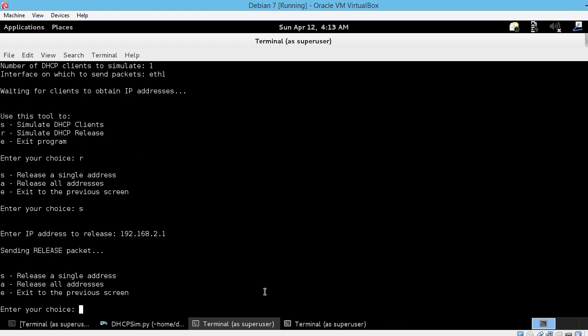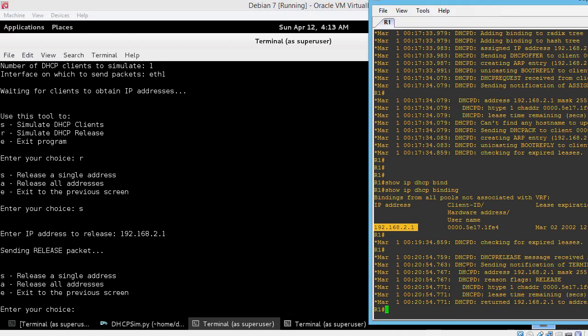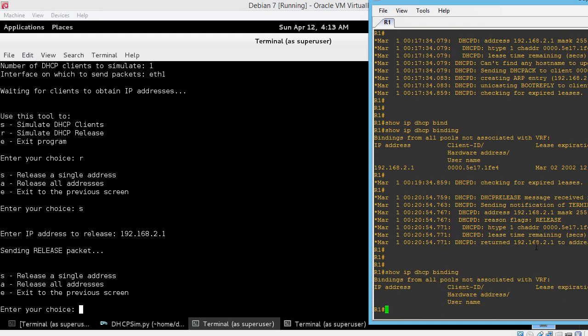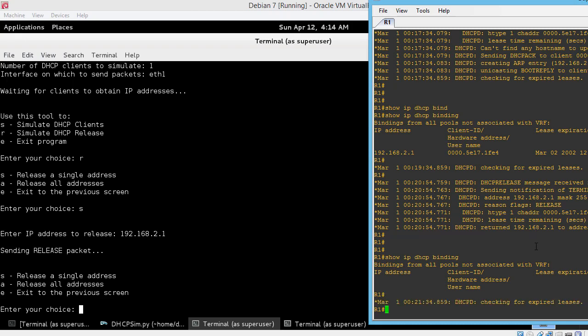Okay, now let's check the router CLI. You can see the DHCP release packet being received on the router. Now let's check the binding table again. Okay, so the binding table is now empty, so the release procedure worked great. Finally, if you choose to release all the IP addresses received from the server, the program will also clear the DHCP leases file, in case you have multiple leases in that file.